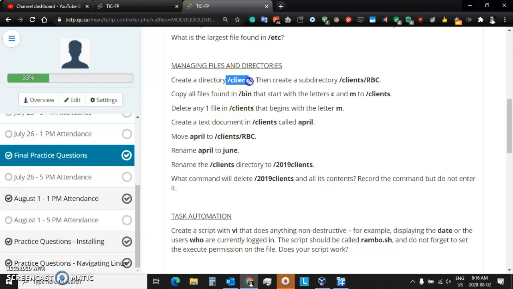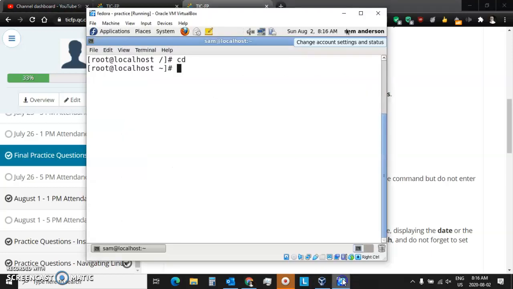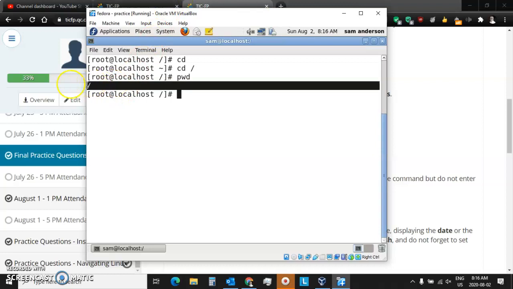So the first question: we want to create a directory called clients right in the root, right at the top of the tree, and underneath it we're going to create a subdirectory called RBC. So let's go to the root of the file system, change directory root, type pwd, and verify that you are in the right place. The command to make a directory is mkdir, and we are creating a directory called clients.